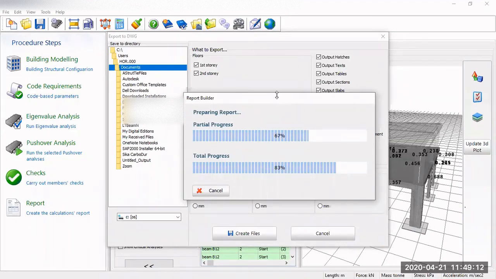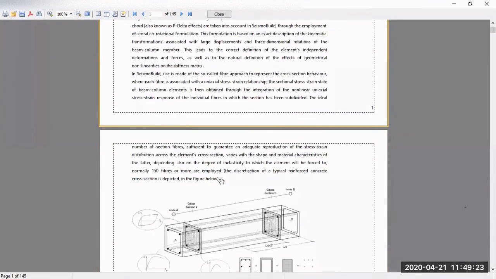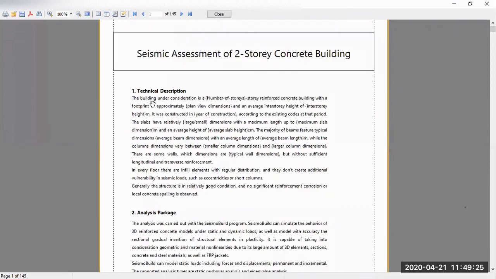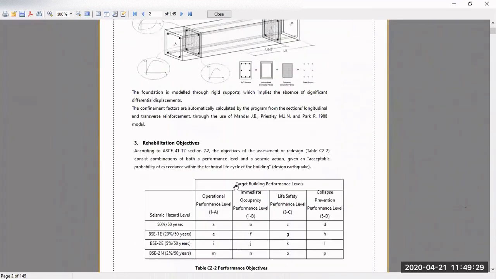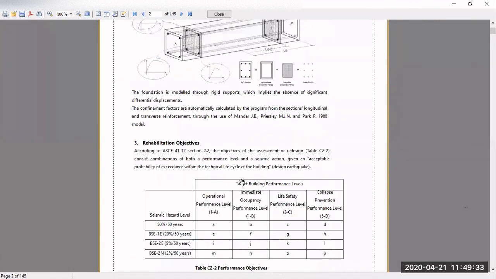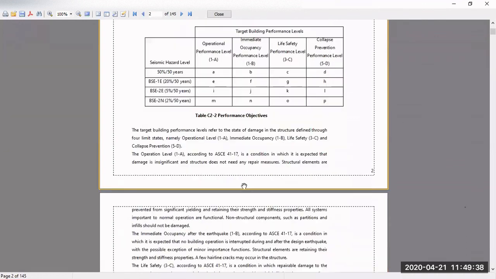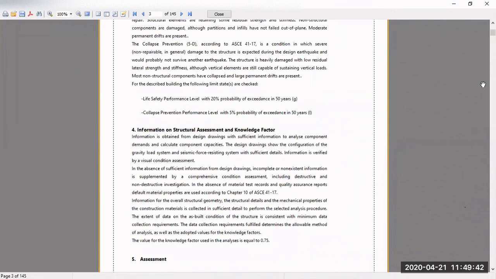It's already nearly 83%. All right, so it's done. Okay, this is the report, how we generate. So you can feel free to edit the text. You can decide what picture to put in, but by default, this is the setting of this report. It is quite useful. You also include all your performance levels, the report, the tables, all extracted from the ASCE 41. So it's very convenient.